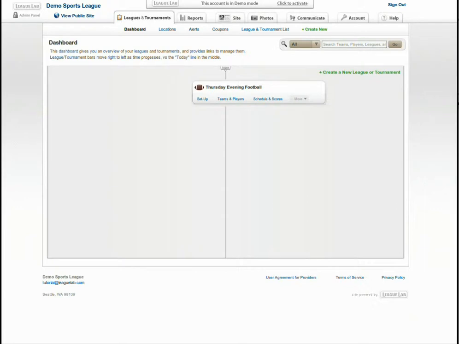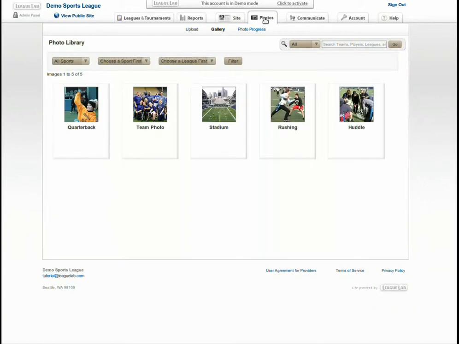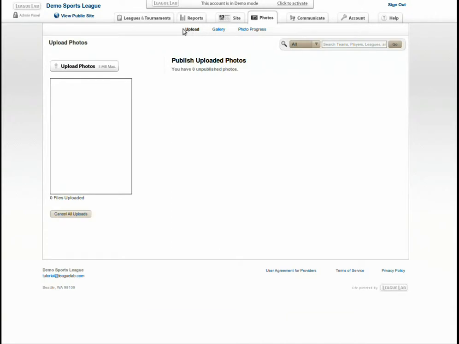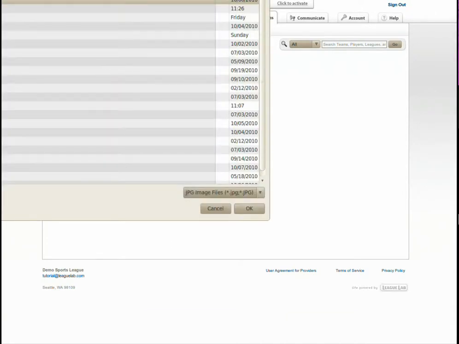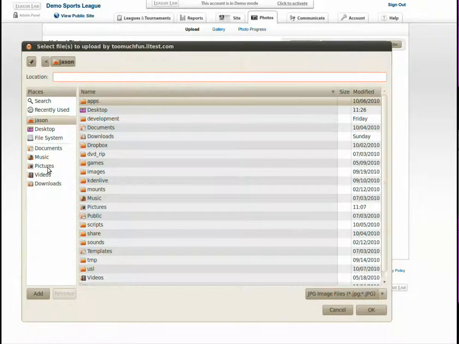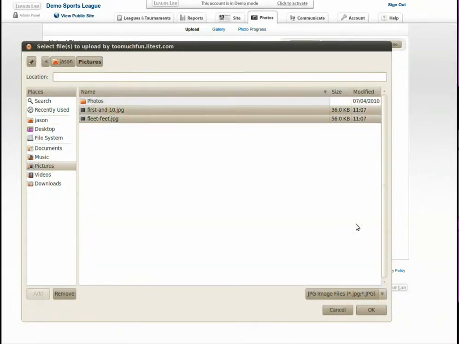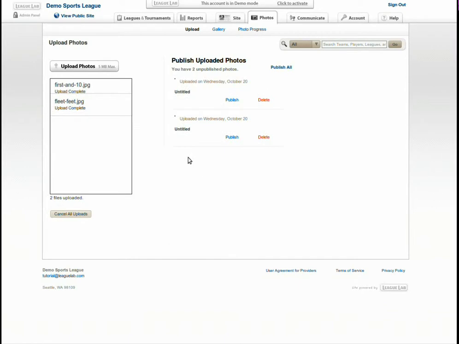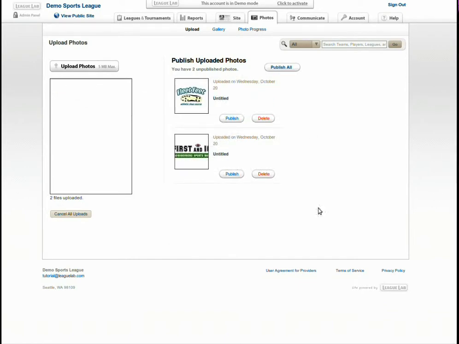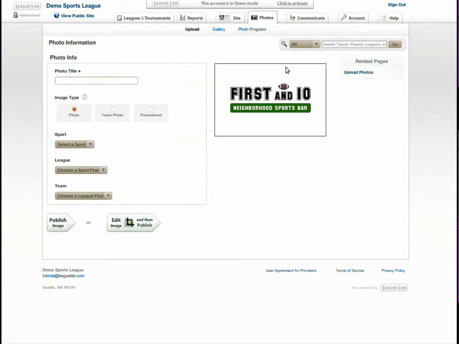The first thing we need to do is get those images into the system. So to do that, we'll go to Photos. We see our photo gallery here, all of the photos that we have in our site so far, and we can click Upload to add more. So we will click Upload Photos. This lets us find those photos on our hard drive on our computer and upload them. Once they're uploaded, they show up here on the right, and we have the option to publish them. I'm going to click Publish All, because that'll be the easiest here.